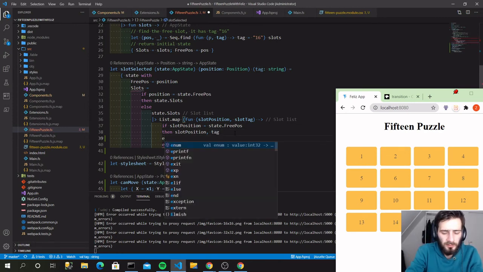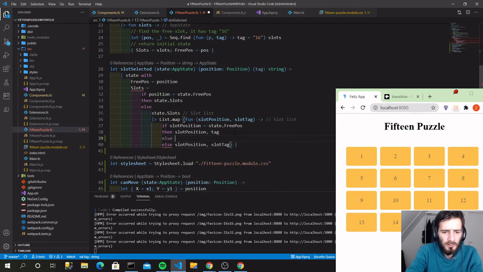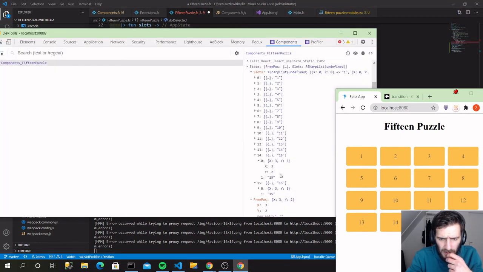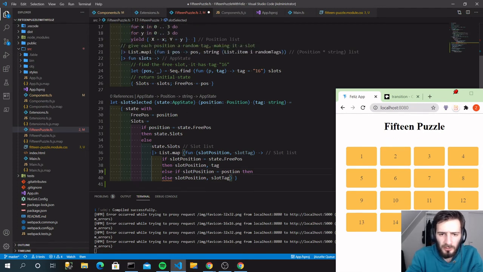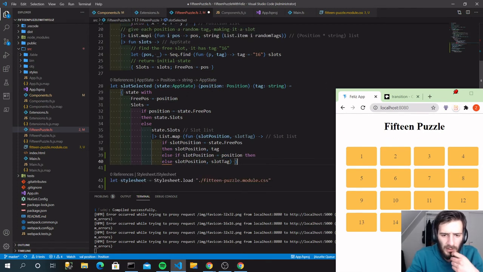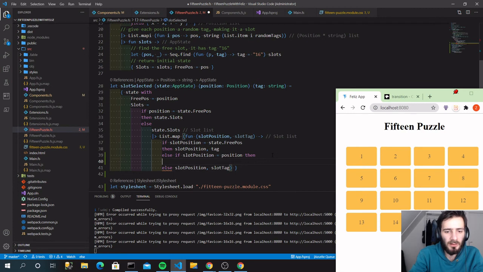Oh, I think I found it. Else, if this, so I correctly switched the free position, I think. Else, if slot position is position, wow, position. Yeah, so I have to swap both of them. Its position, then I have to do something else. For now, just this.